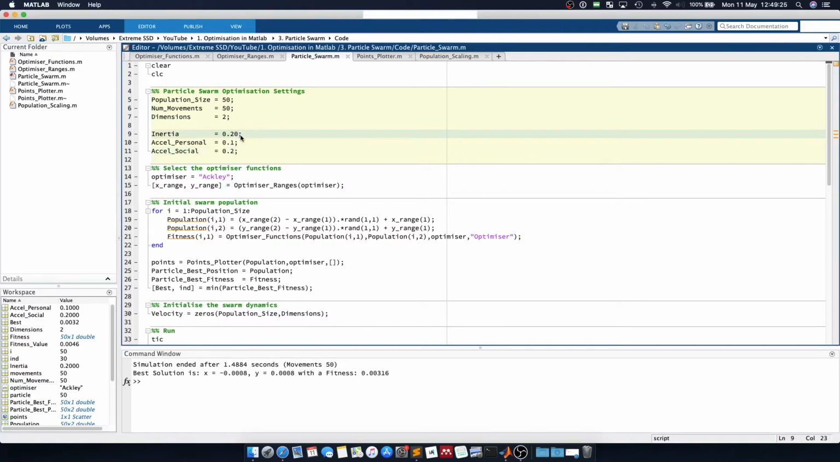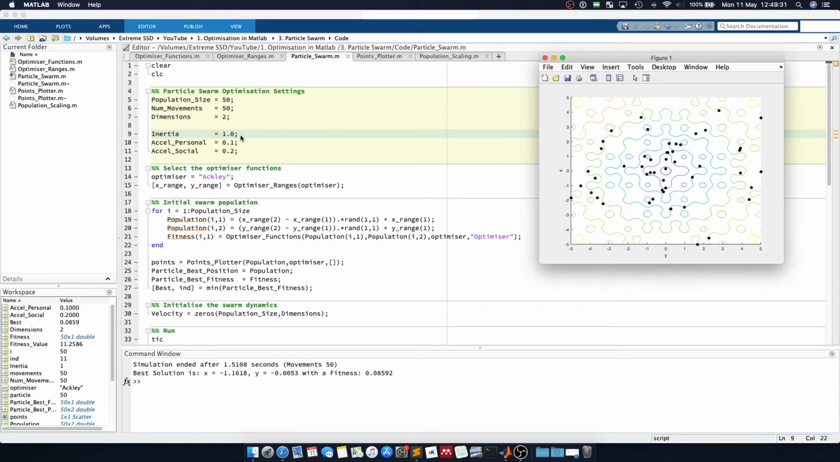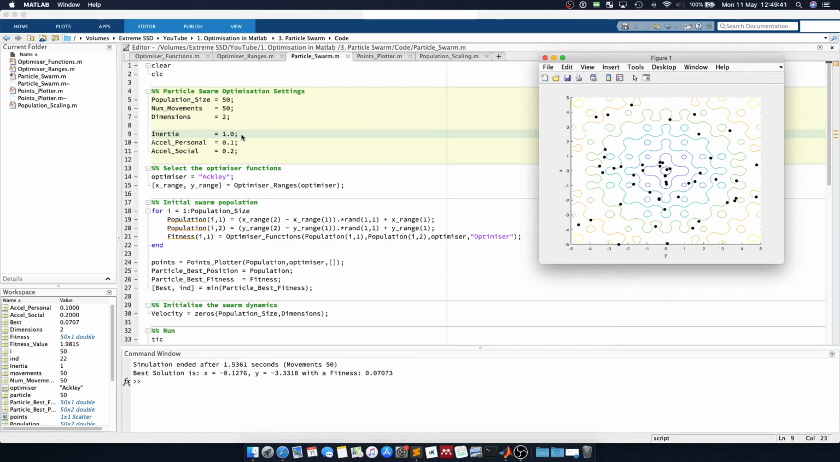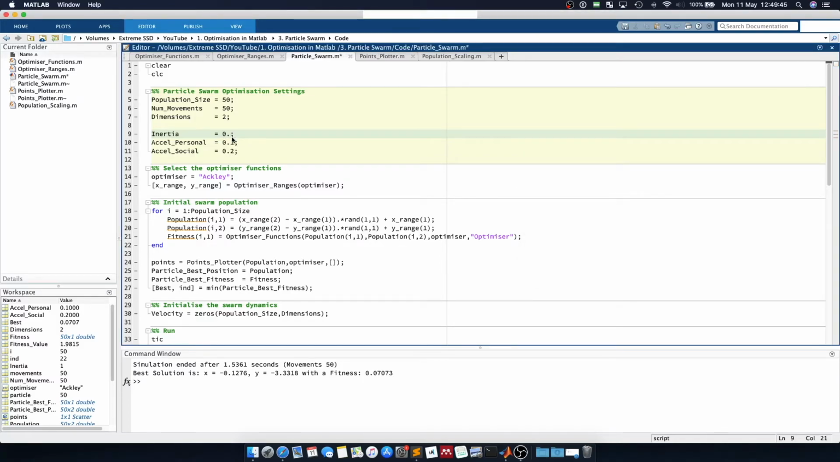Now if we were to start with an inertia of, let's say, 1, this is what happens. They are not able to converge because the velocity is so high that they just fly around the space. I mean, it's a nice pattern, but it's not what you want. So that is the reason why I started out with quite small inertia values.